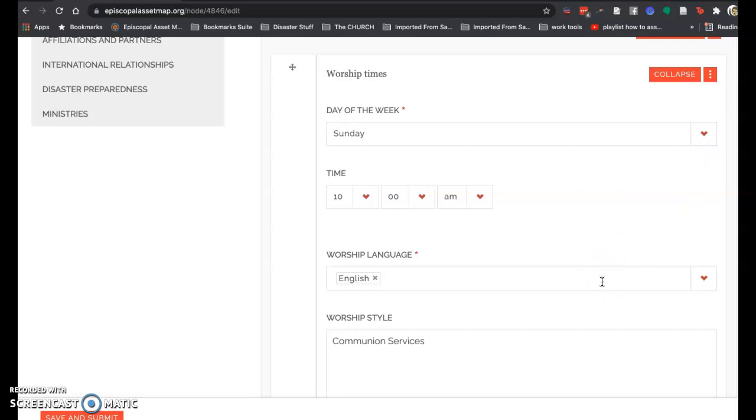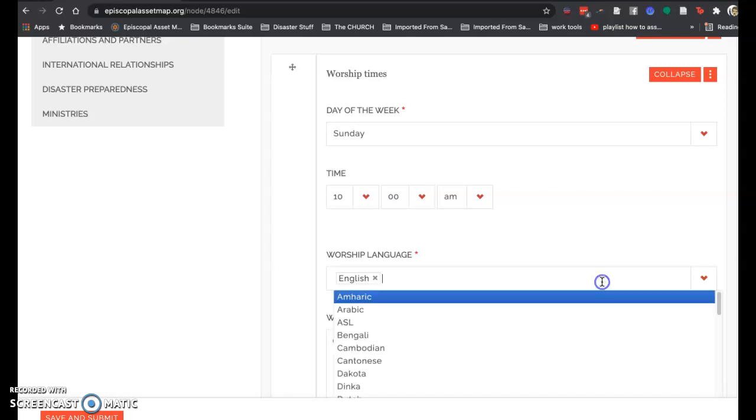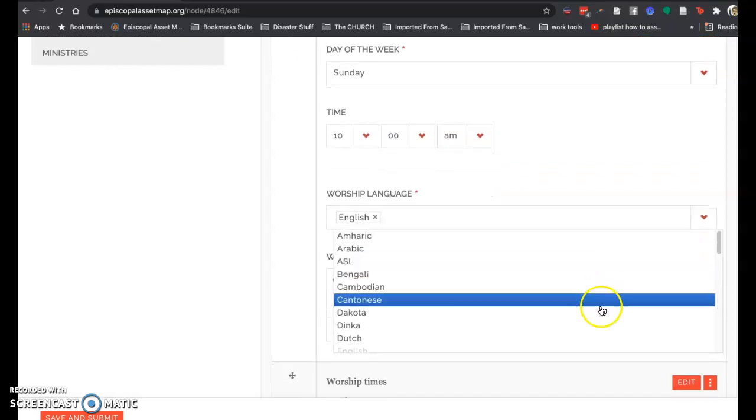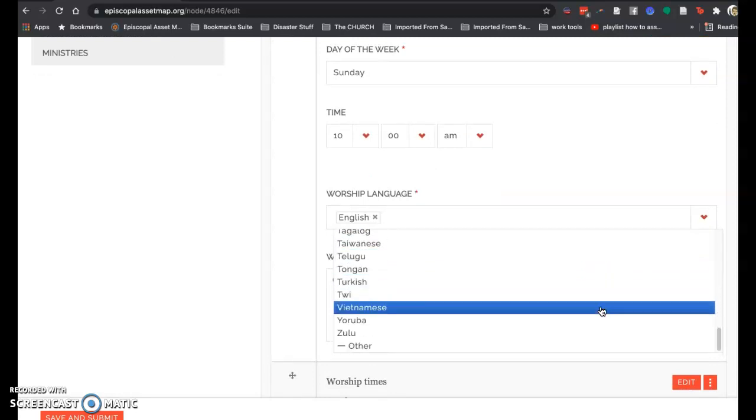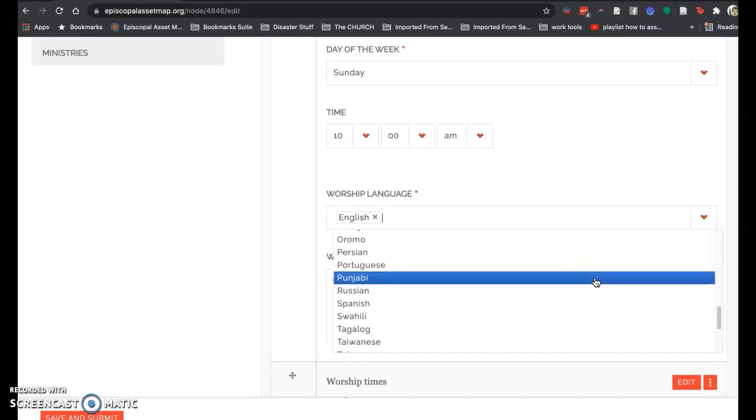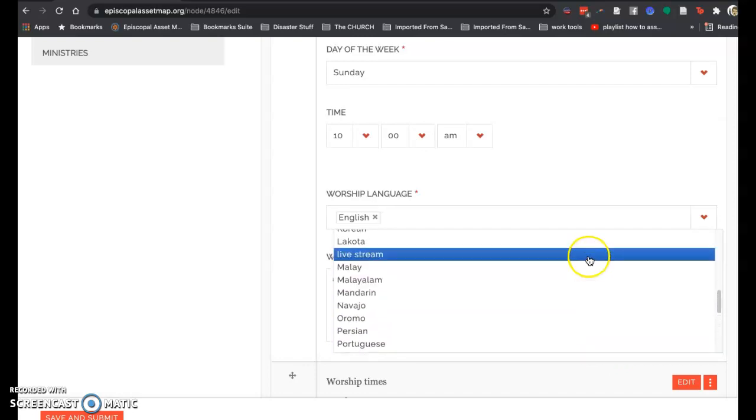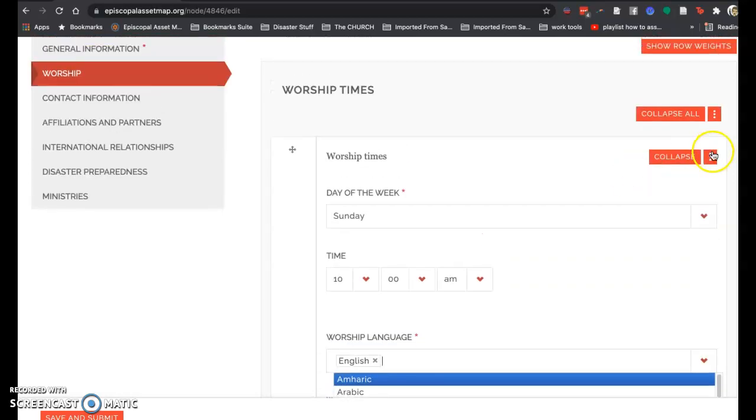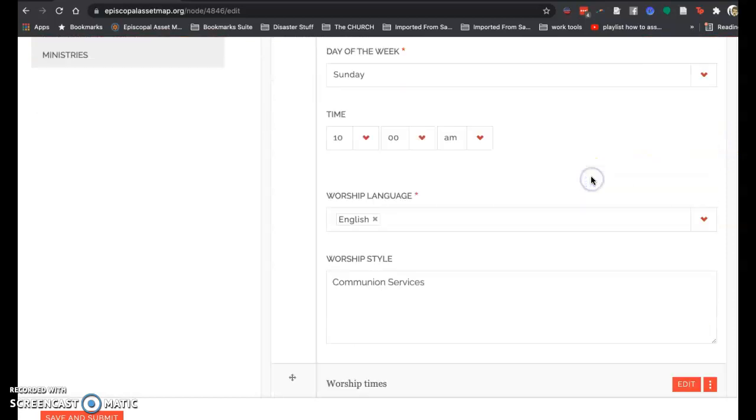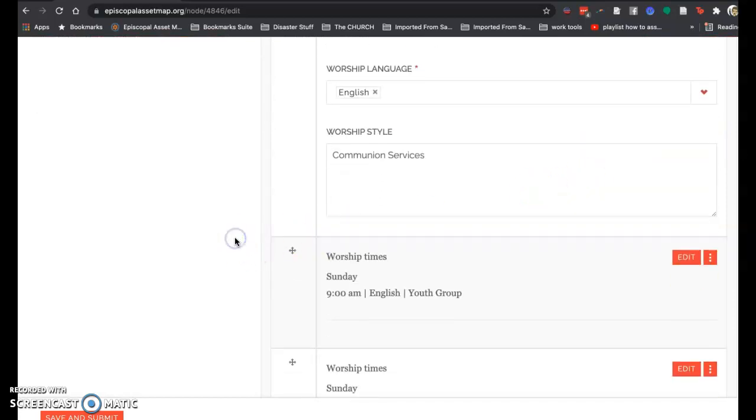Note that there is currently no one place where we know all the languages that are spoken in the Episcopal Church. And so if your congregation speaks something, please add it. As you go in here, you'll see that there are a number of languages that we know about, but if there's something that is missing, click Other. You'll also see in the list that there is the option for live stream. And what that does is it tells us that that service is live streamed. I have nothing to add to this, so I'm just going to click out of it.